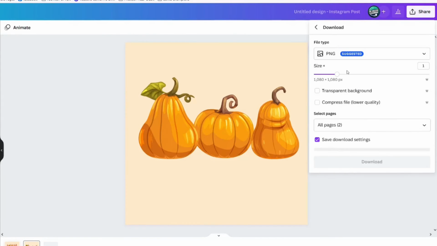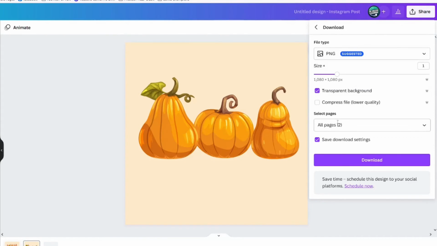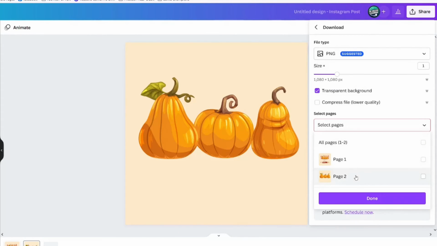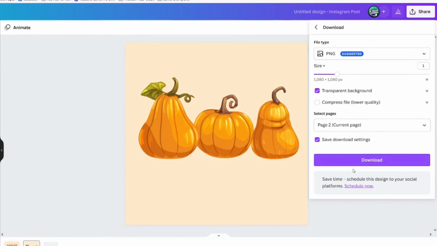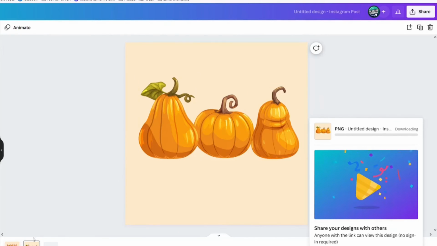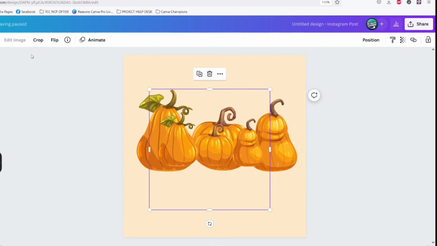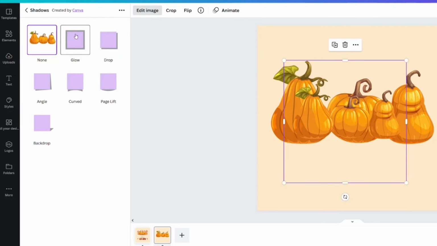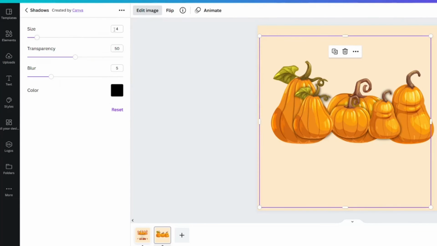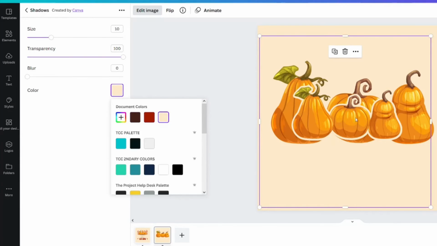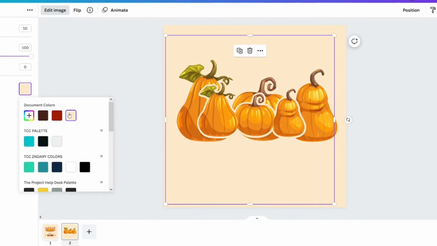Share. Download. PNG. Transparent background. We'll go to that second page. Download. We're going to bring this to this page. Here we go. Shadow. We'll do a glow shadow. You could actually do any of these shadows that you want, but I don't know that I want the same color as the background, but I might. Let's try and see what that would do, because you never know.